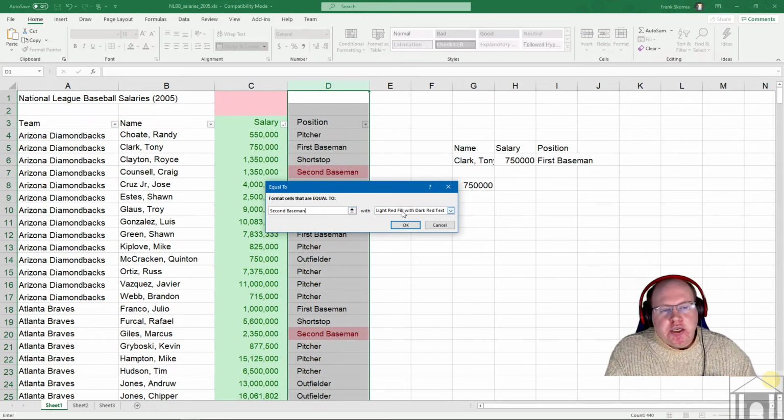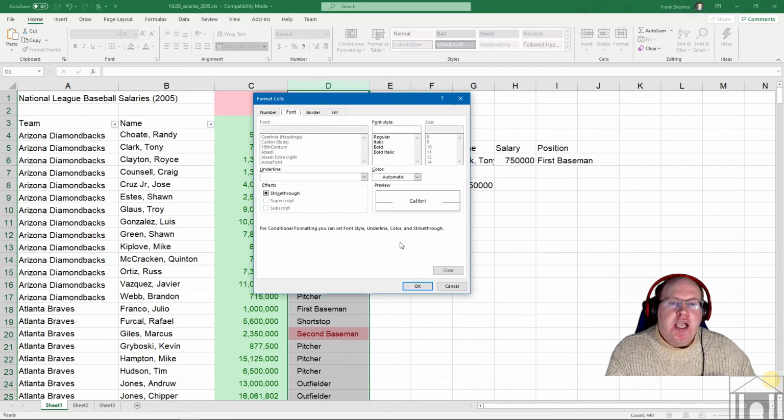Right now it's by default the light red fill with dark red text, but instead of choosing that, I'm going to come down to where it says custom format. When I do that, it will open up the format cells box. This is similar to the same format cells box that I would get if I clicked this font option up here.